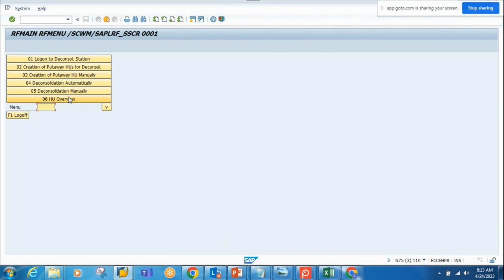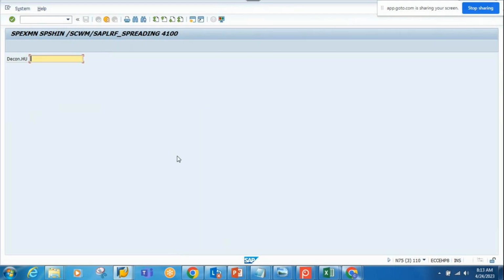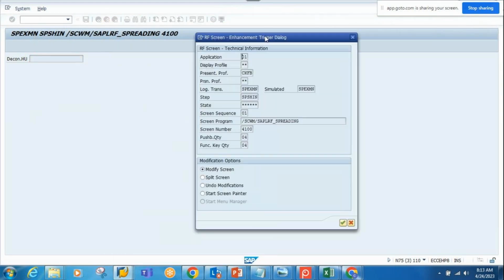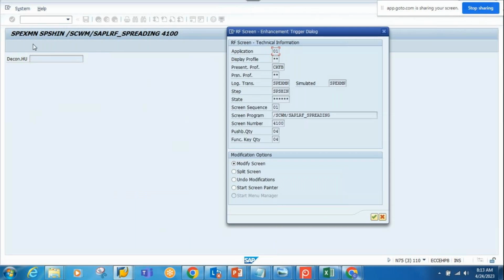Now I am going to do deconsolidation manually. Here, it is changed. If you click on Control F1, you can see here the logical transaction SFEXMN, and the step SPSHIN. This is the program name, and this is the screen number. Like this, they can use it.